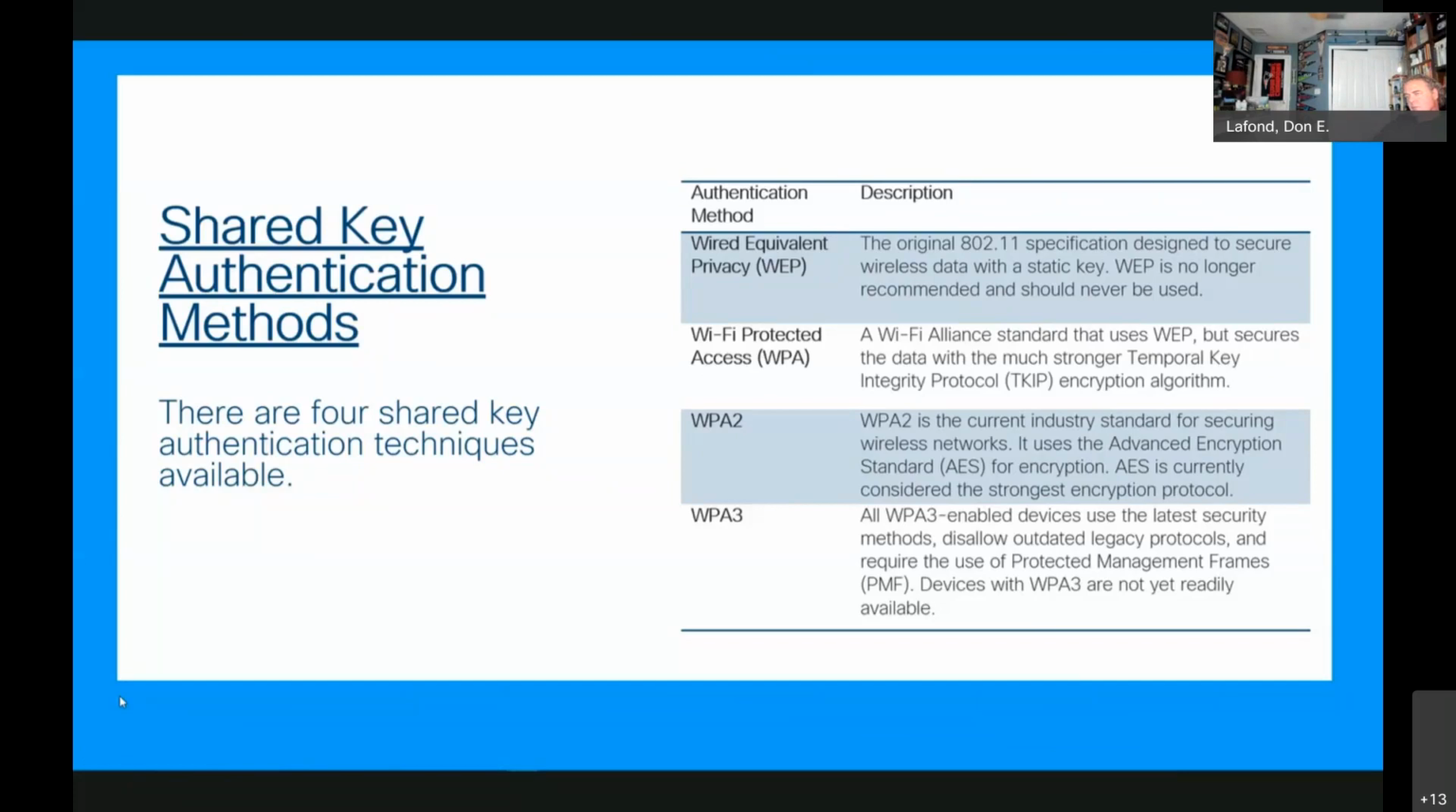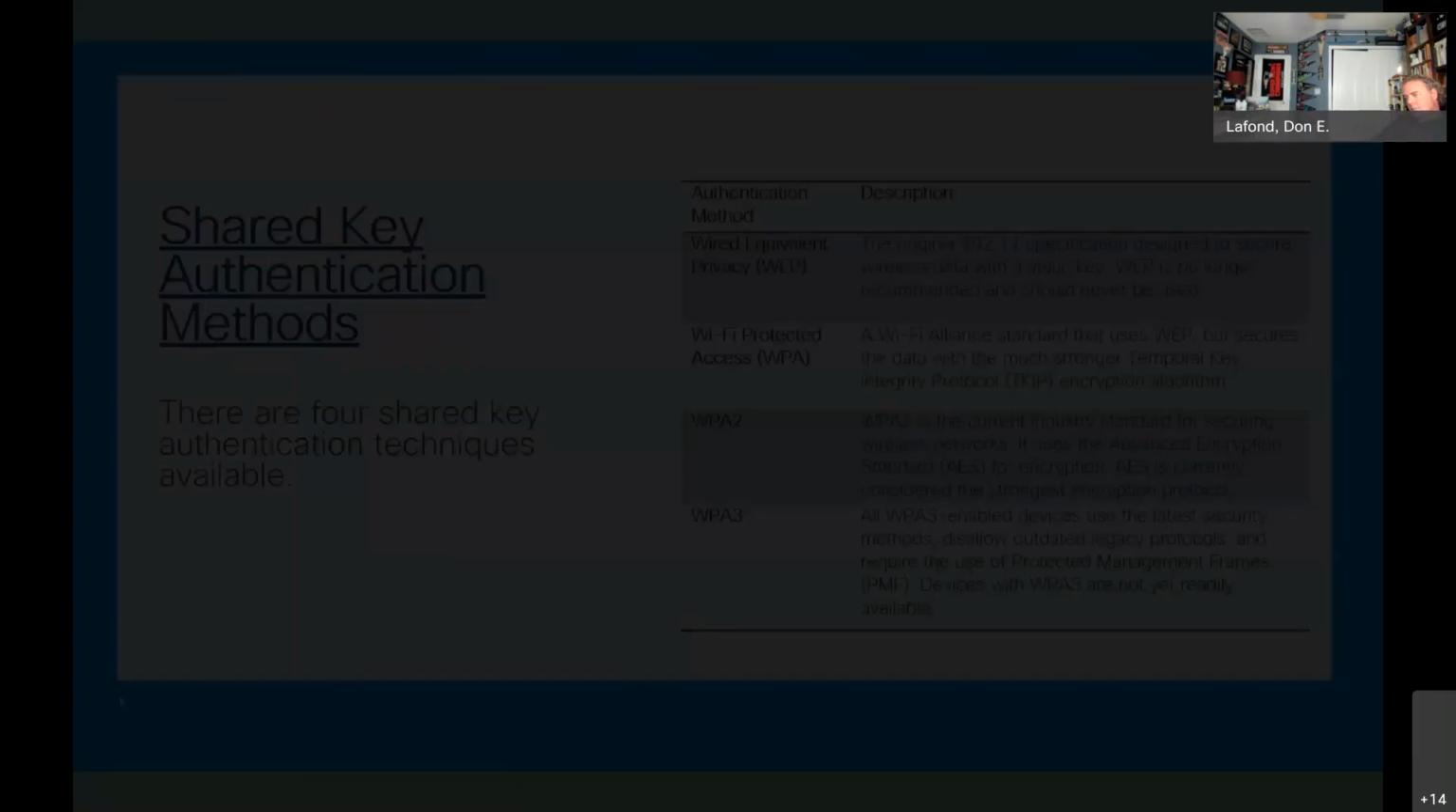WPA2 is the current industry standard for securing our wireless networks. This uses AES encryption, Advanced Encryption Standard. It is currently considered the strongest encryption protocol. Last, we've got our WPA3, which is our latest and greatest security method. It disallows outdated legacy protocols and uses PMF, Protected Management Frames. Devices with WPA3 are usually not readily available at this time in the market.